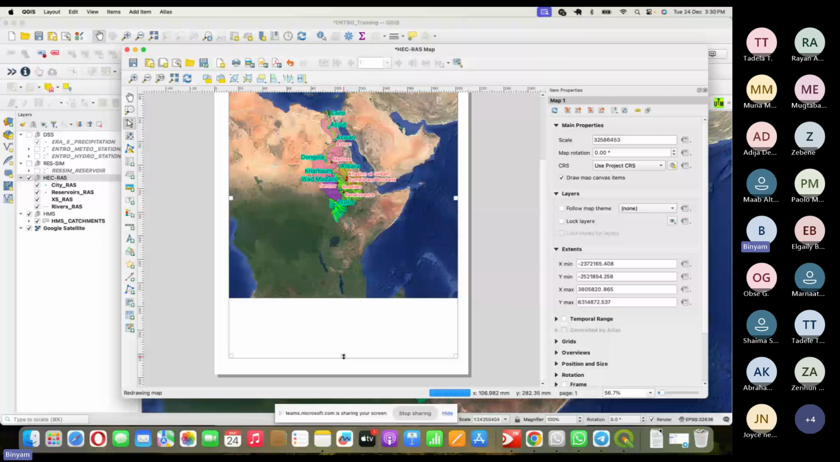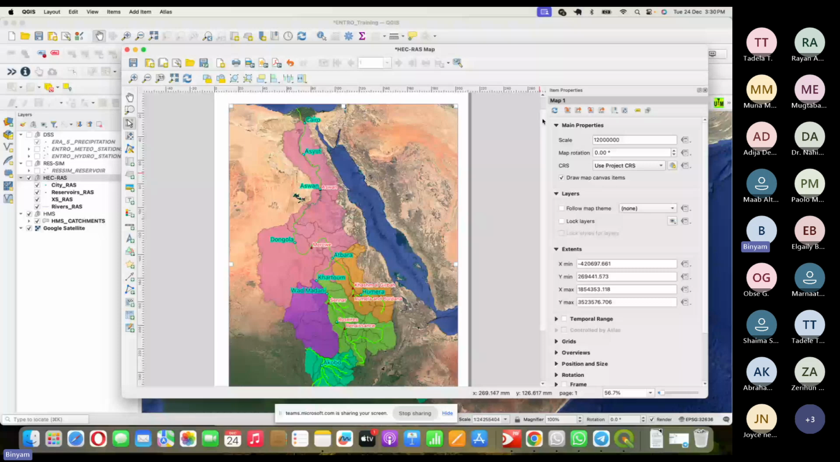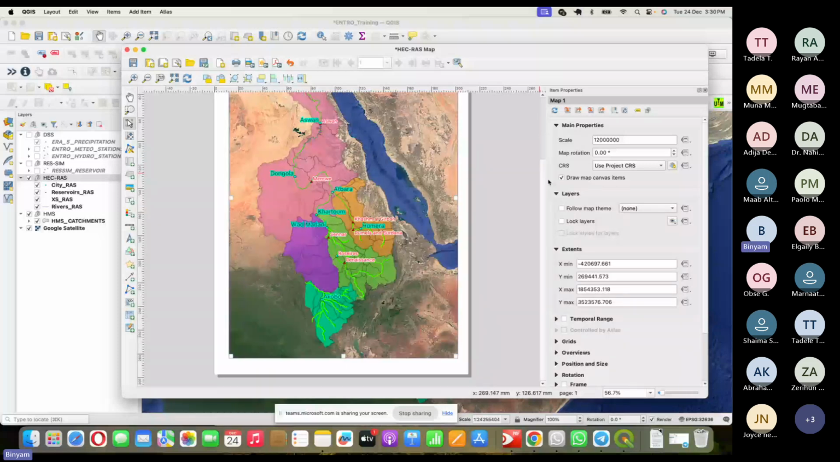So still the scale is very small scale, and then we can change it to 12 million. So like this, still possible, which is good. Yes, so 12 million is appropriate for these basins or sub-basins altogether. But when you add a legend, that is a question actually. When you add the legend, you can see all the legends here, huh?